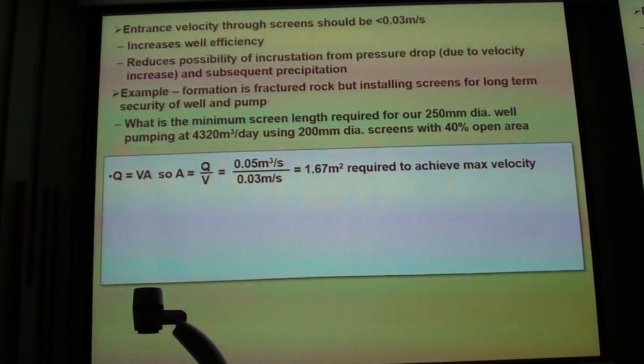So it's our discharge, volume, velocity and area. Screen area is going to be discharge over velocity: 50 litres a second, and 0.03 metres a second is what we want to achieve, or less than. So we'll need 1.67 square metres of open area along our screens to achieve 0.03. Preferably longer, if we want to drop it below that.